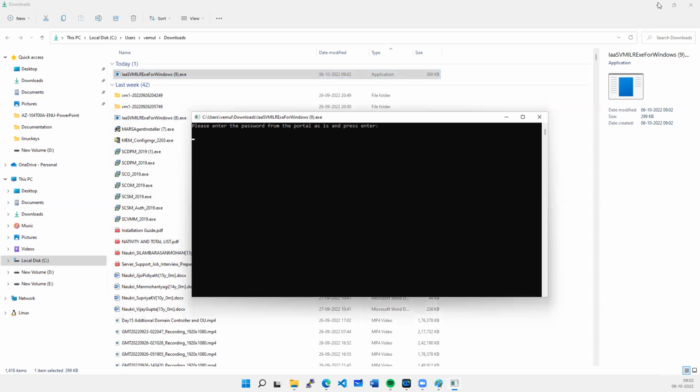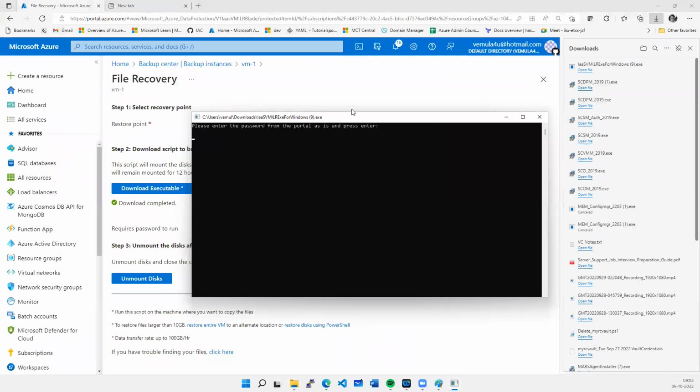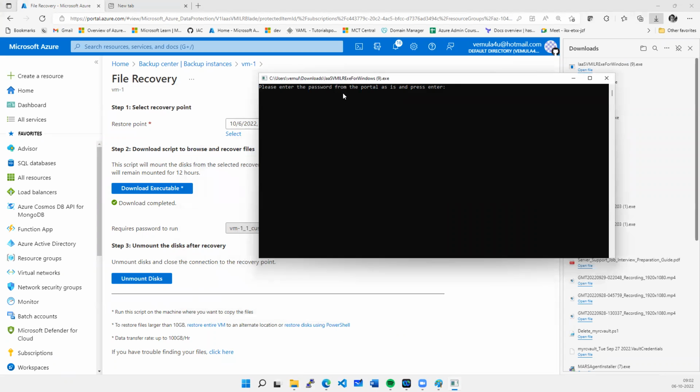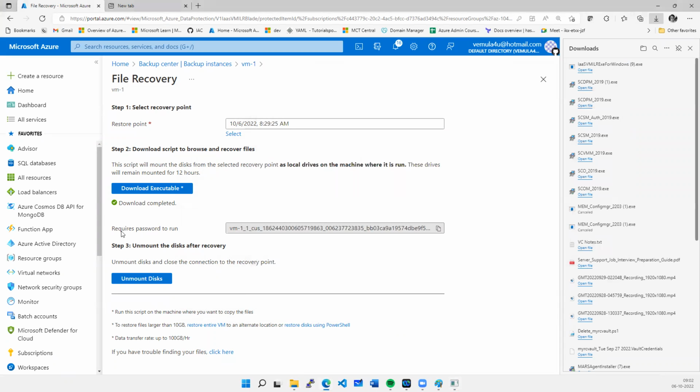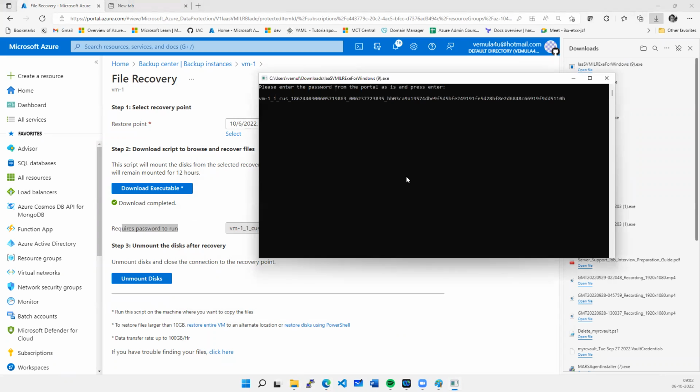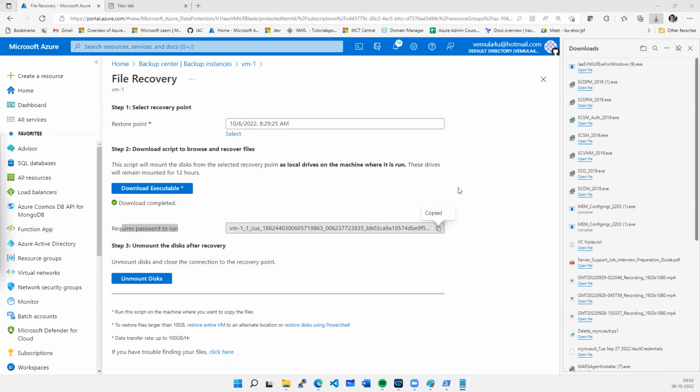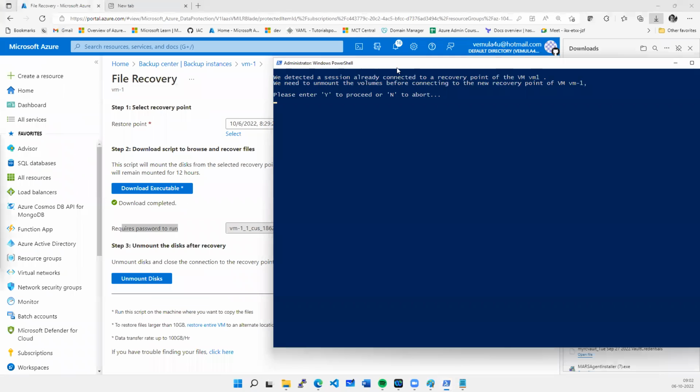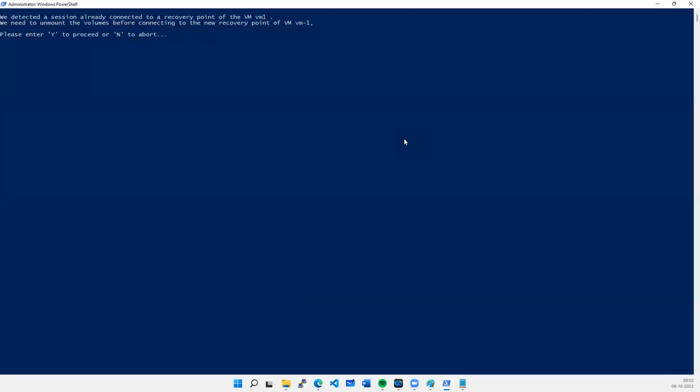So this is what it says, right? When you run that script, it asks you to enter the password from the portal. There is a password which is provided. Copy this password and enter. That launches a PowerShell script. Now what this PowerShell script does is mount the disks of the backup VM. It detected the old session and is asking whether you want to disconnect the old one.